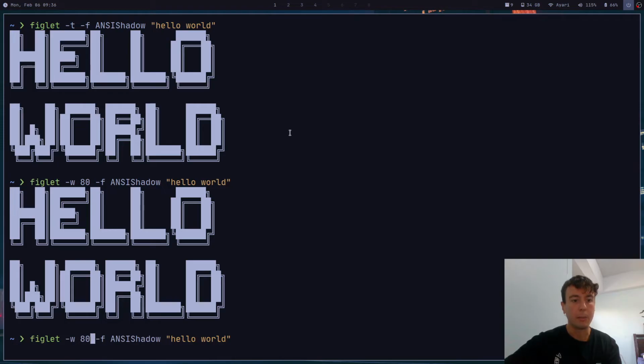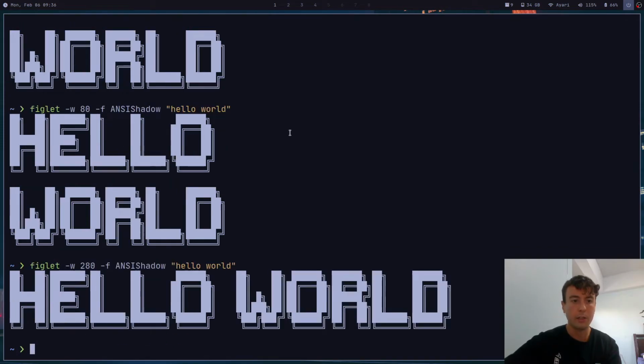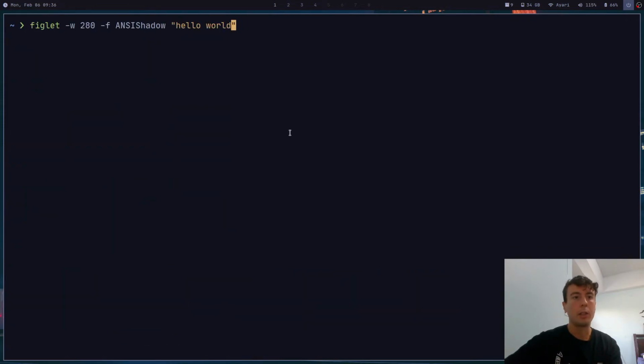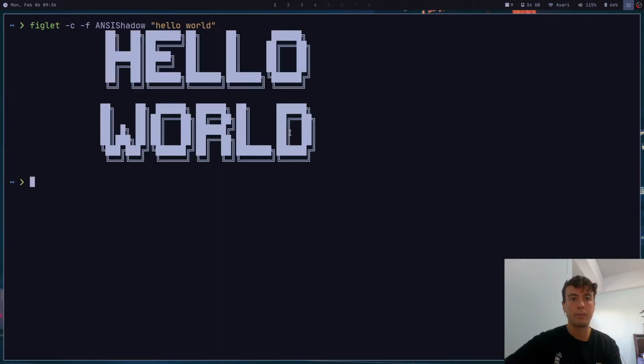If you want it to be maximum of, I don't know, 280 characters, you can also do that. And finally, one other useful option might be -c, where you can center the text. This might be useful if you want some text to pop up whenever you start your terminal and you want it to look like this.